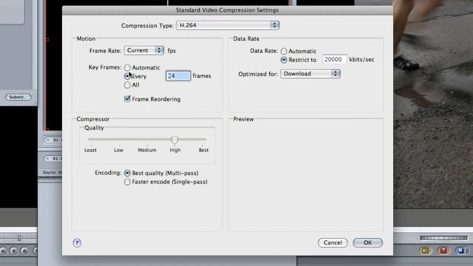And I'm going to put a keyframe every 12. That's just going to give it a reference every 12 frames of a clip that it will grab to and make sure that it is a good quality, basically.